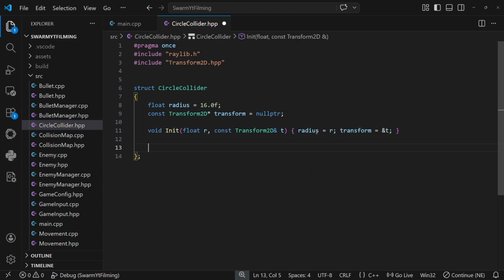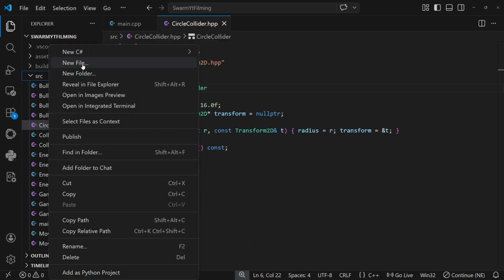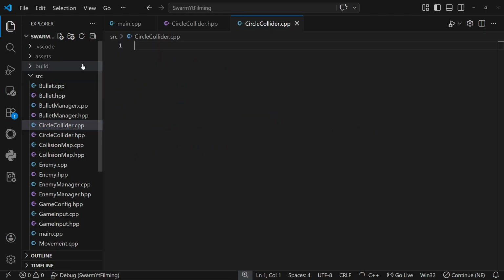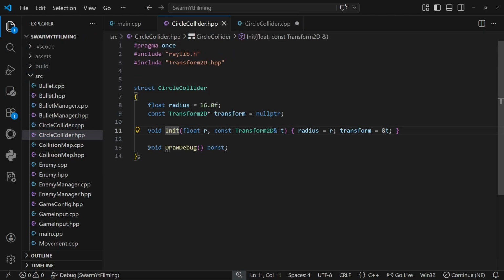And then finally, last but not least, we'll put a draw debug on here, like we have for our sprite position, and we'll put const on there because we're not doing any modifications. Let's go ahead and make an implementation file for this. We can right-click on source, new file, circle collider.cpp. At the top here, then we can include our circle collider, and we'll implement for now the draw debug.